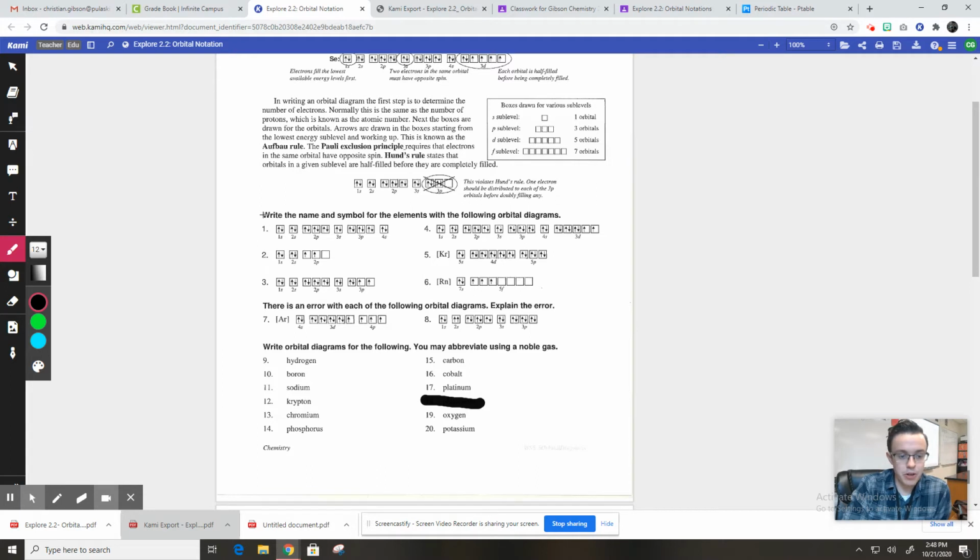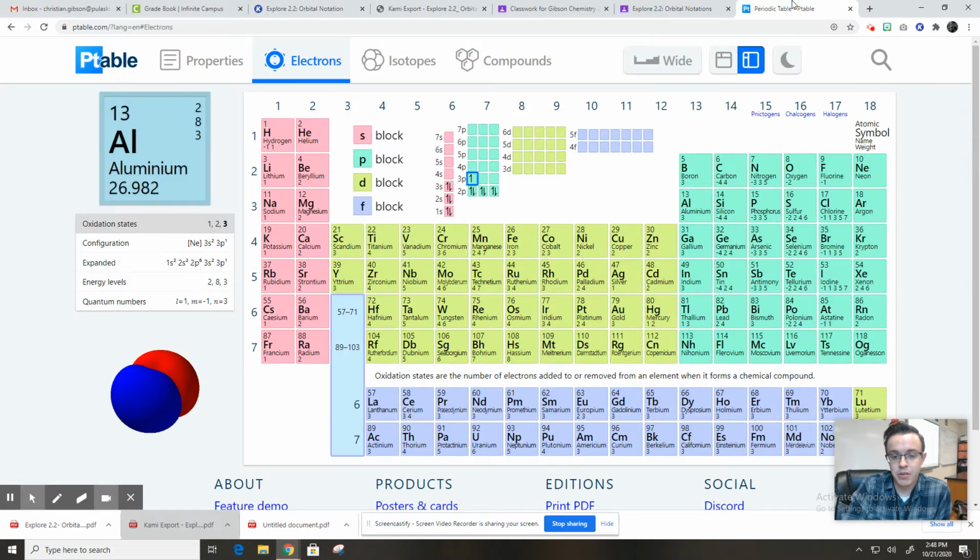So here's what we're going to do. For number 1, let's just do this together. So here we have the orbital notation. It shows you what energy level they're in, what sublevel the electrons are in, and then we have a box drawn for each orbital in that sublevel. Now, here's the easiest way to do this. The arrows are the number of electrons. The atomic number tells you the number of protons, but also tells you the number of electrons. So let's just count the number of electrons, the number of arrows, and match that to an element on the periodic table.